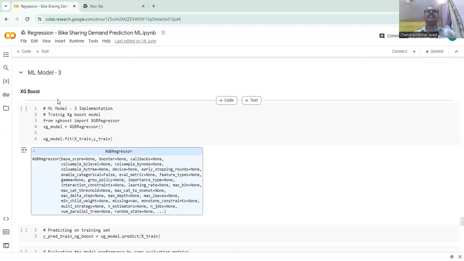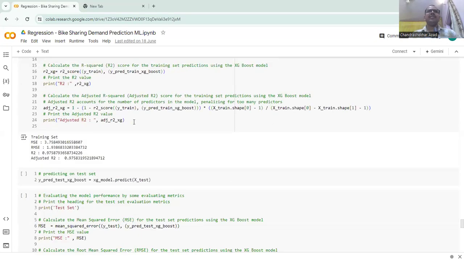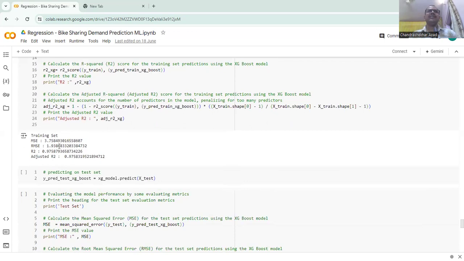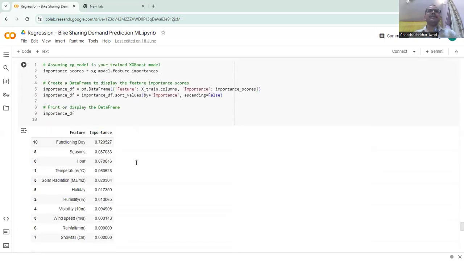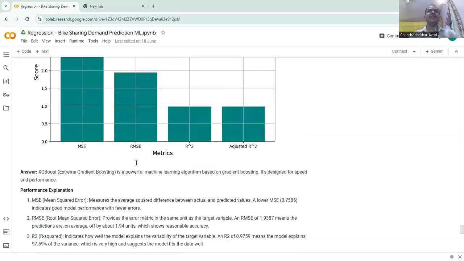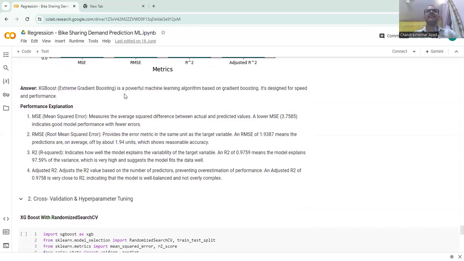We have used the next model, that is XGBoost. After doing this, our MSE is 3.75 and adjusted R square is 0.975. So our model improved here. XGBoost is a powerful machine learning algorithm based on gradient boosting. It's designed for speed and performance. MSE, the measure of average squared difference between actual and predicted, a lower MSE of 3.75 indicates good model performance with fewer errors. And adjusted R square is very close to 1.